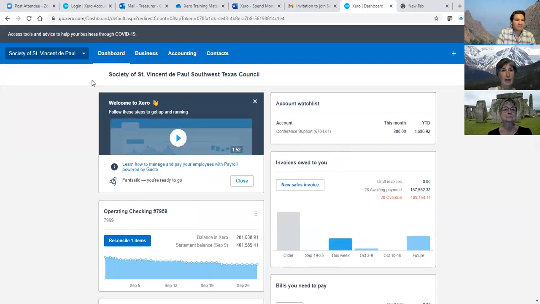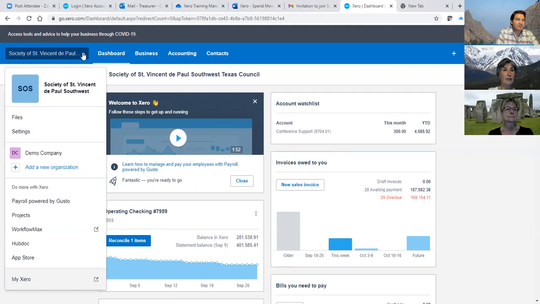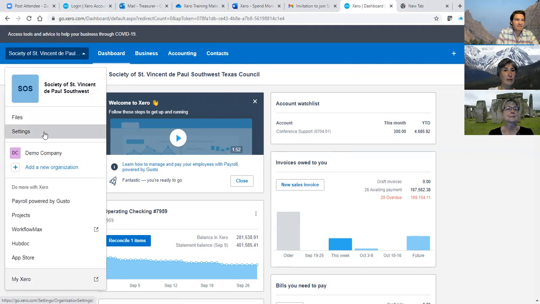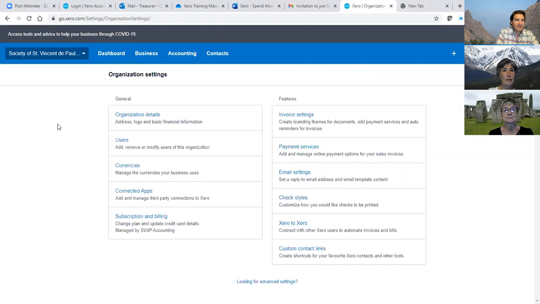Okay, and as you can see, it brings you right in here to Xero. So this is your home screen, which we'll cover in other training videos. The first thing you want to do when you log in is set up your dual authentication. So we're going to click on the down arrow here on the main screen, go to settings, and then go to the users tab.